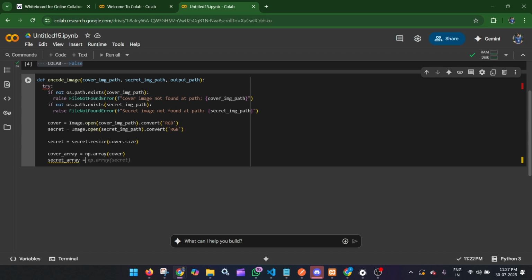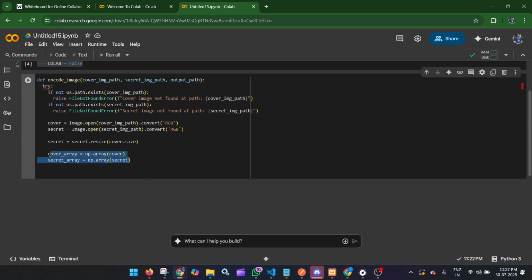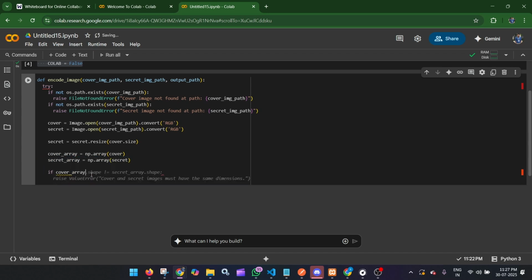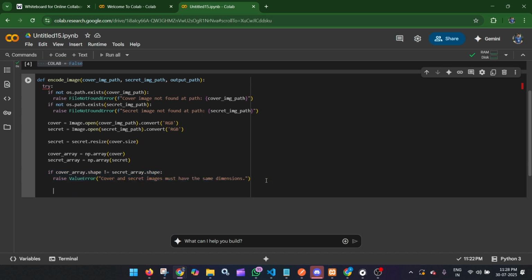Okay, now we have done the conversion, and now we will ensure the secret image can be hidden. For that we have to write the if statement: if cover array shape is not similar to the secret shape, then we have to tell that the cover image must be of the same dimension. So here is the checking for the dimension.